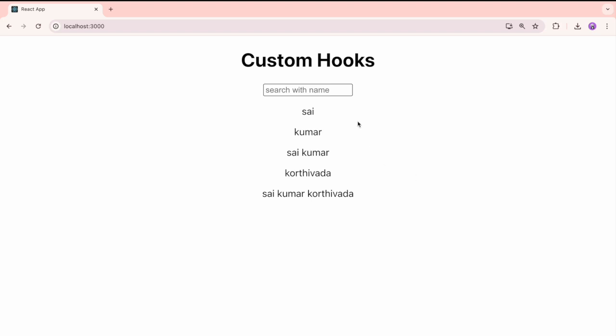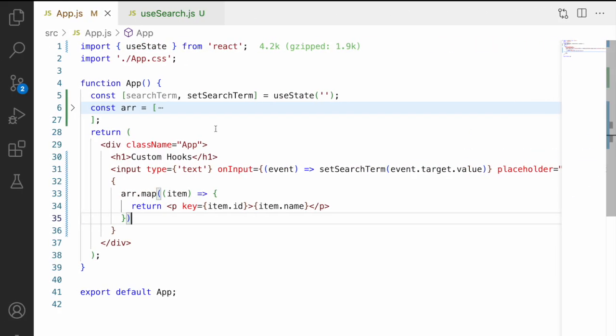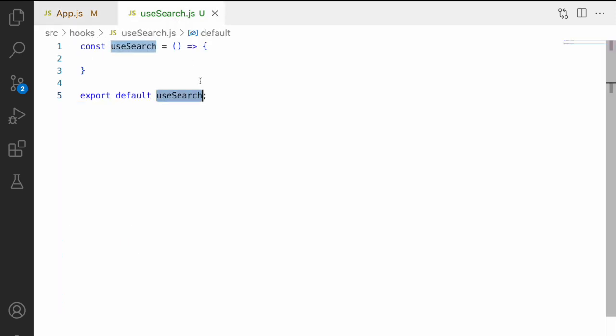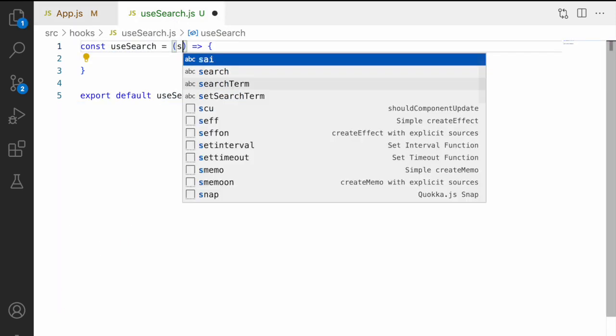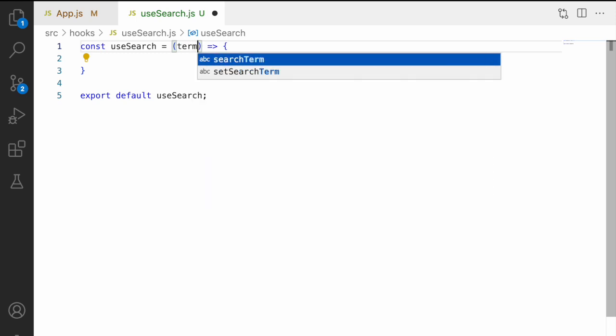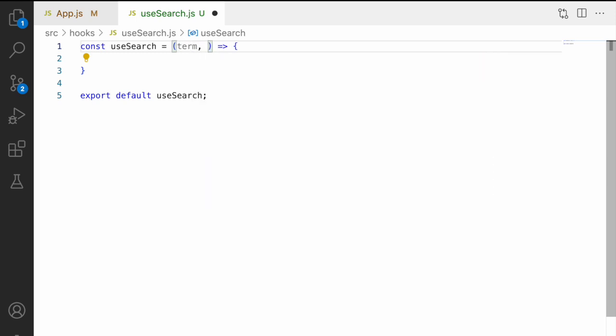everything. Now the case is, if I search something here, it has to filter down and show the result. So how can we achieve this? By using custom hooks. I'll create a hook which will receive a search term, that is the term we are typing in the input field, and I want to get an array, that is the initial array where I want to filter on top of this.